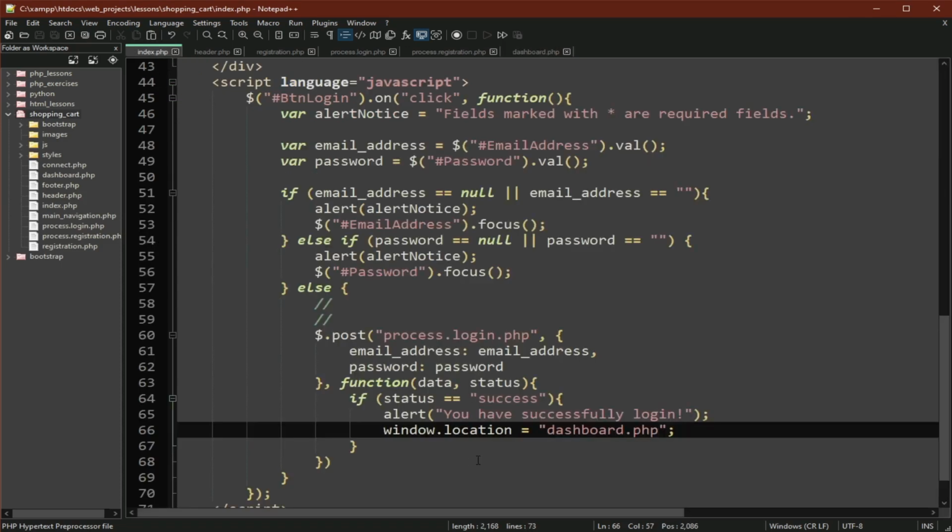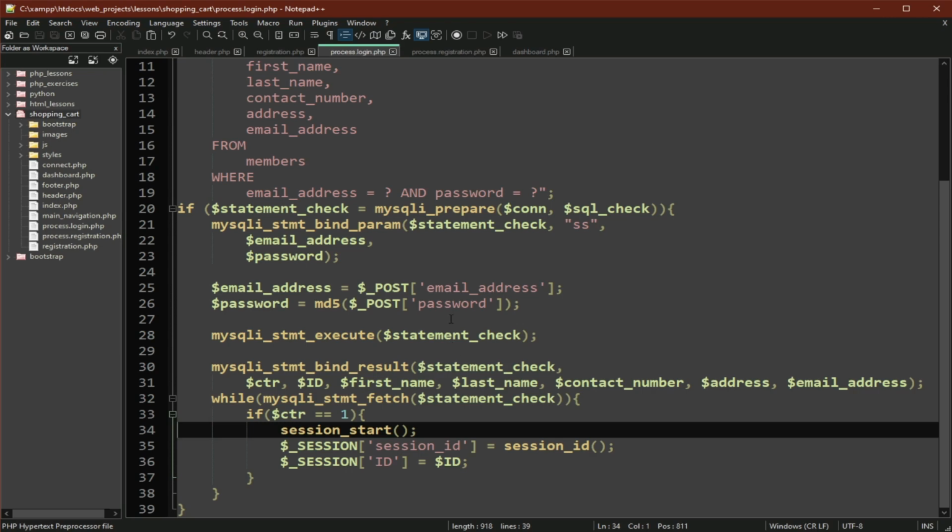A lot of the things have been done using JavaScript, such as redirection as well as our alert. These are just simple methods of doing things using JavaScript or jQuery and PHP. For our login, what we need to do is store all of the values on our session variable. We already have stored the ID.